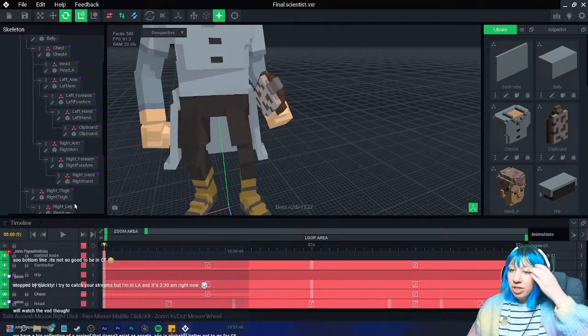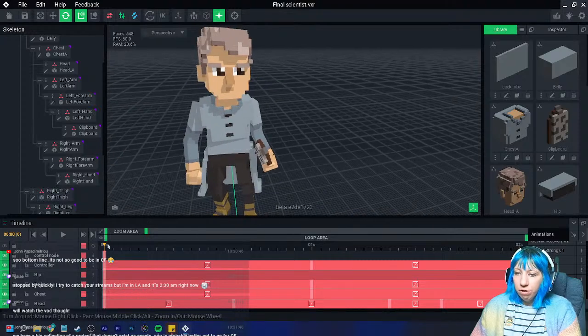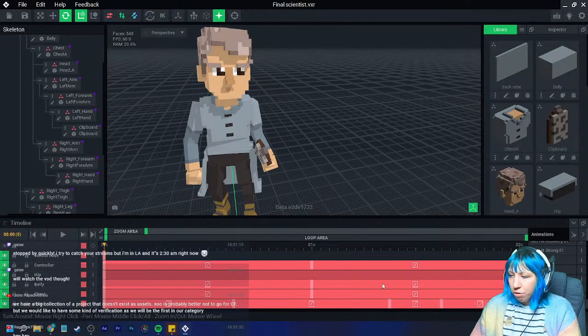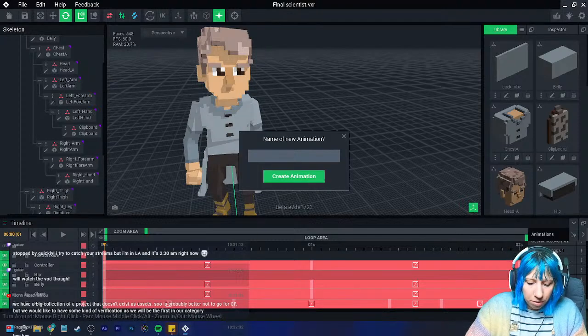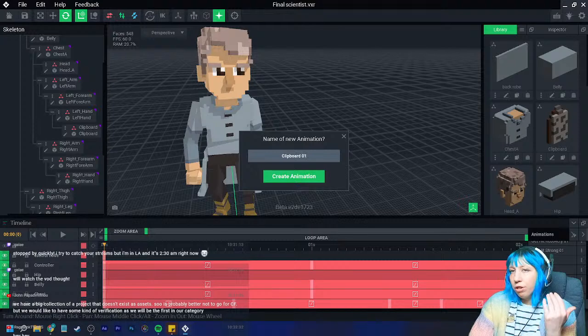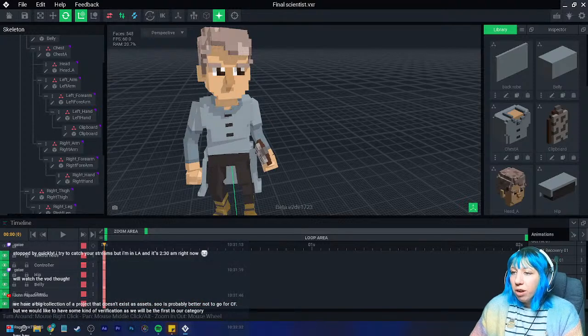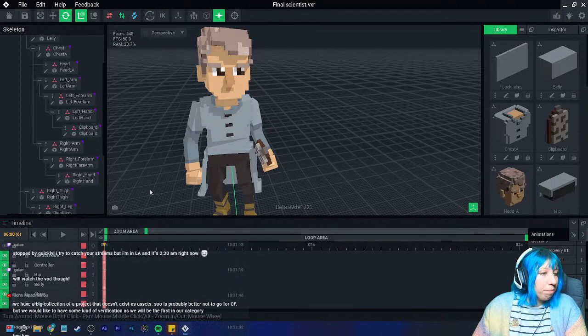But anyway, let's start with some simple animation. I'm just going to go off of the idle because it'll be one of the easiest ones to animate on top of. Actually, no, I'm going to do new. So I'm going to do clipboard. It's also really important when you are creating animations, make sure that you put 01 or 02 at the end of it. Not too sure why sometimes this is an issue, but yeah.